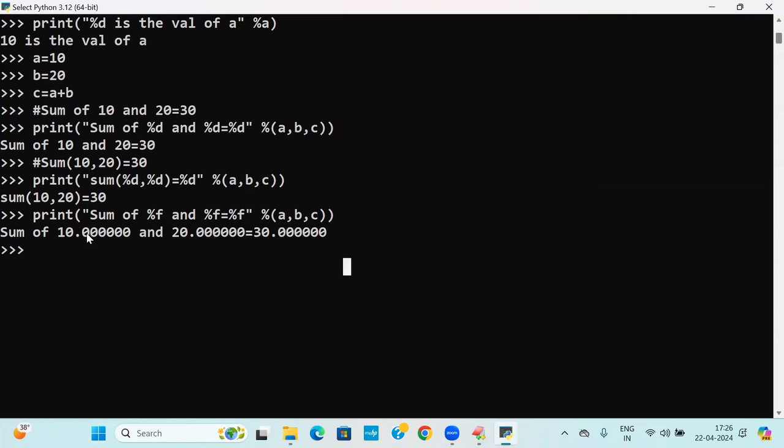Sir, I don't want this many decimals, sir. I want only 2 decimals after the dot. Only 2 decimals I want to print. Are you getting that? Sir, how to print it? Simple, students. Print of sum of, what I wrote. Percentage F I wrote. In the percentage F, write 0.2. Dot 2 means what? Only 2 decimals are printed after the dot.